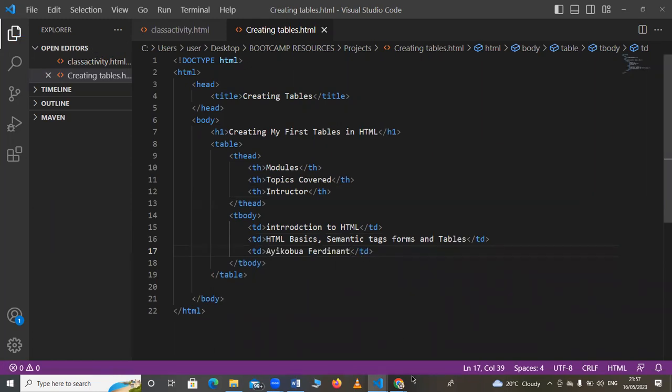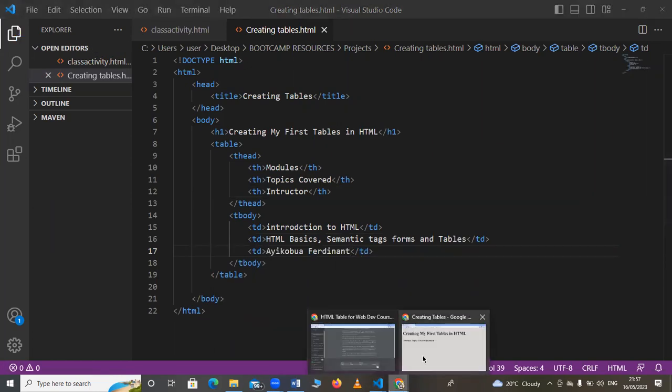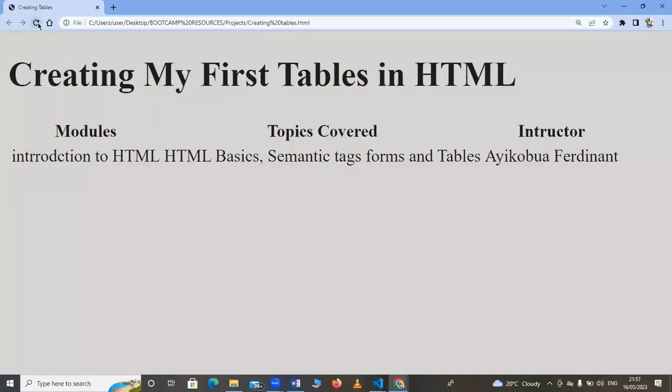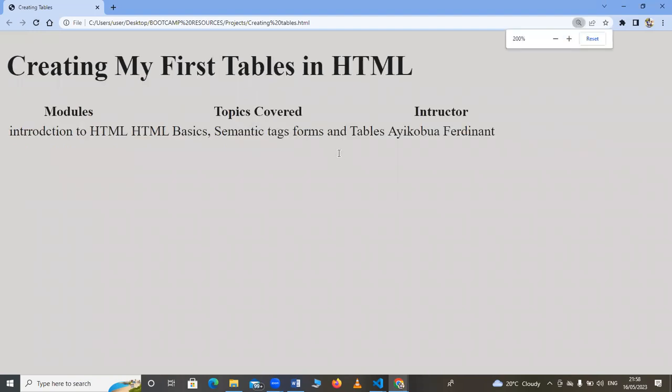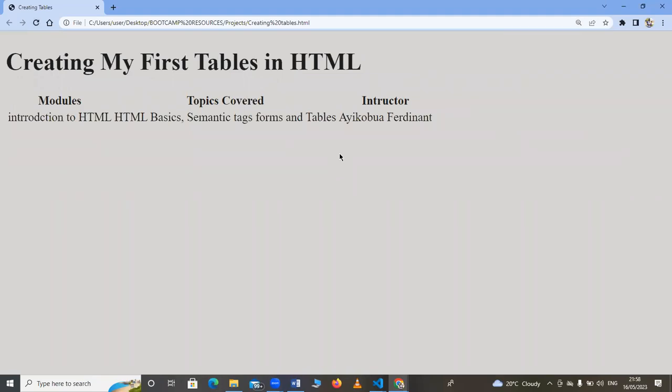Let me save. Let's see what happened on our browser. Okay, let me refresh my browser. So you can see the module is introduction to HTML. The topics covered, let me zoom in a bit. So the heading is introduction to HTML. Topics covered is HTML basics, semantics, forms, and tables. Remember, but still this table is what? Crowded. There are no features of CSS and other stuff.